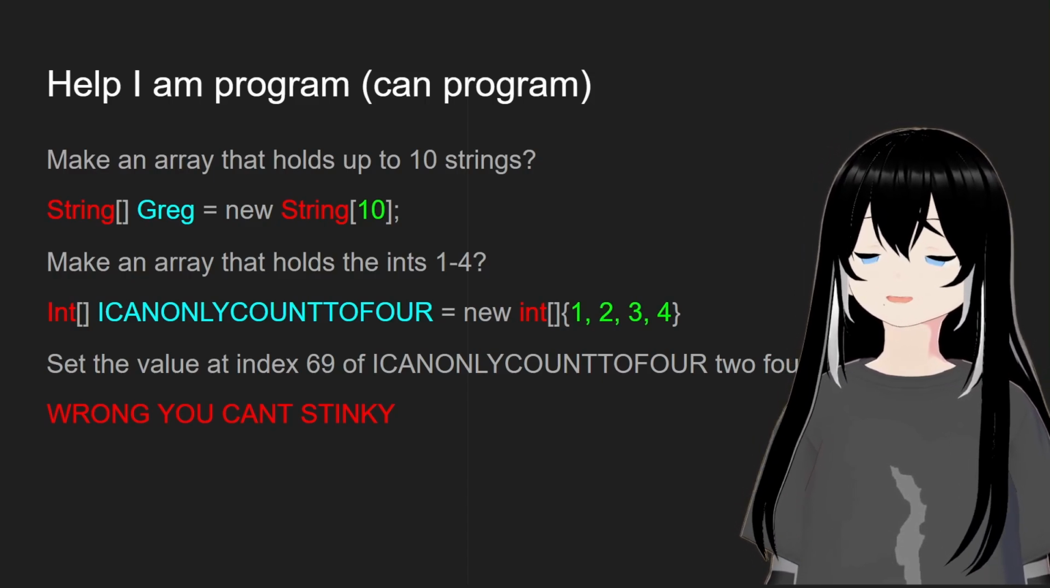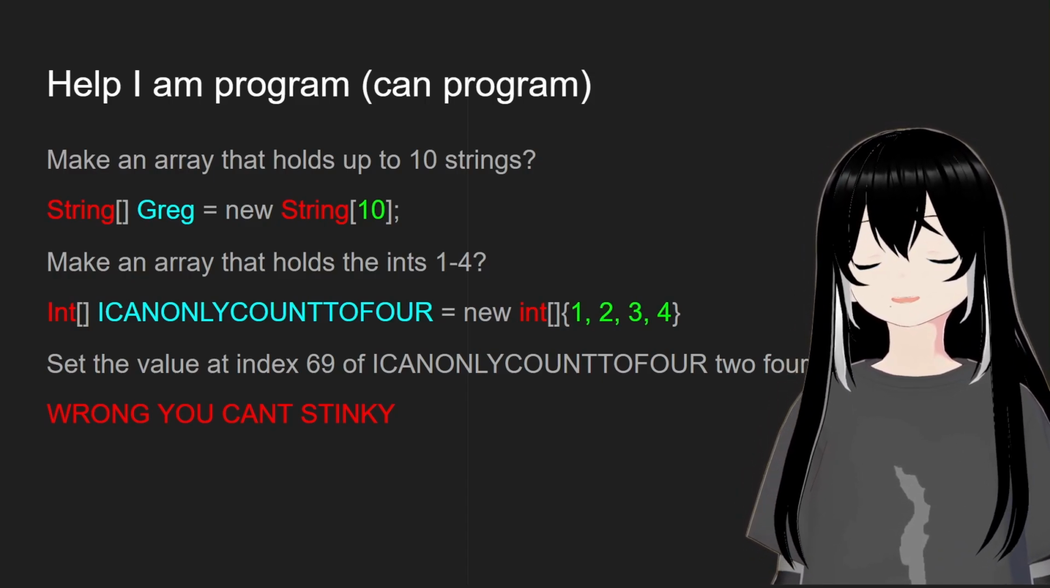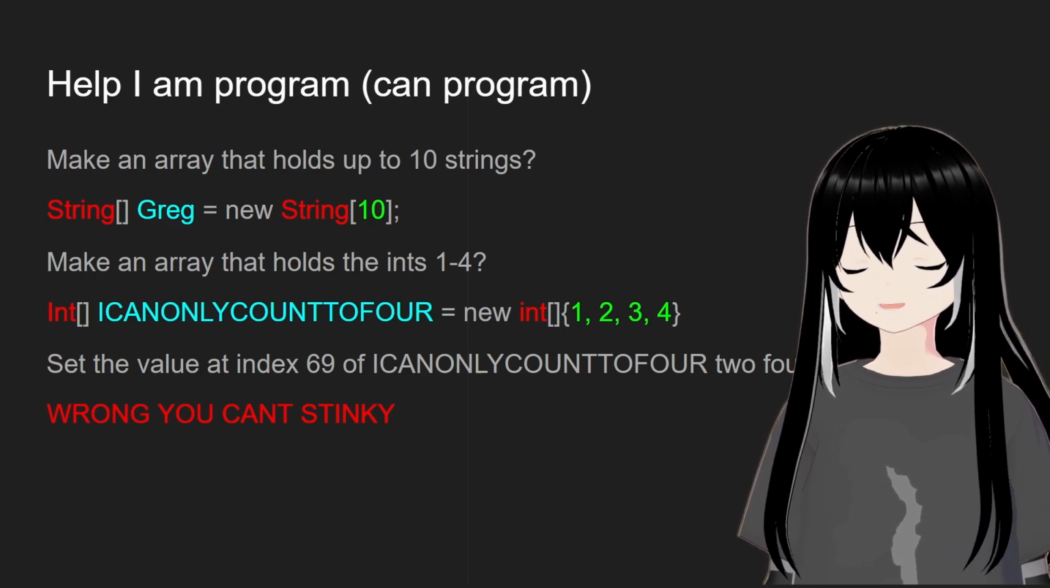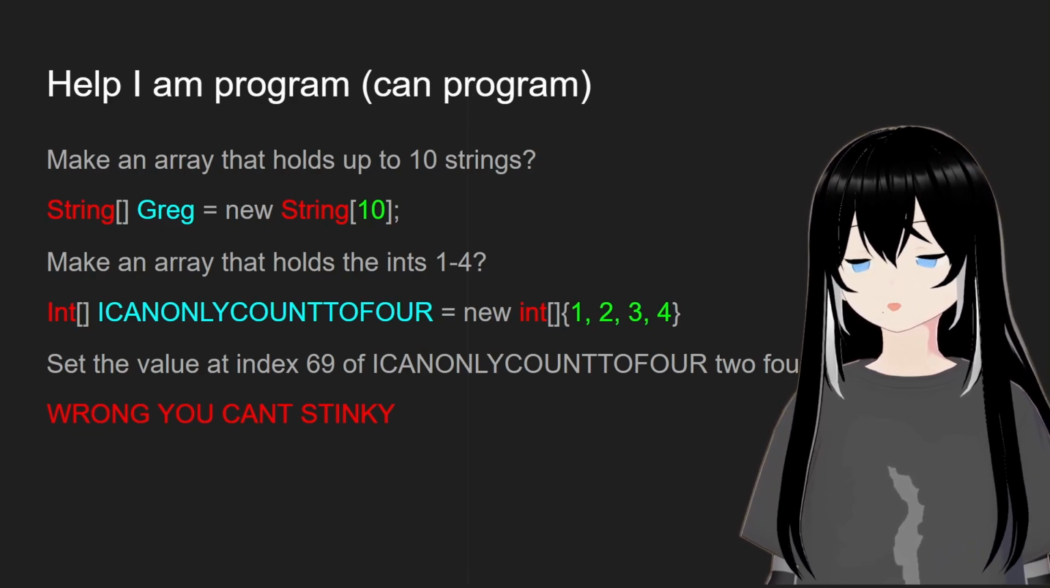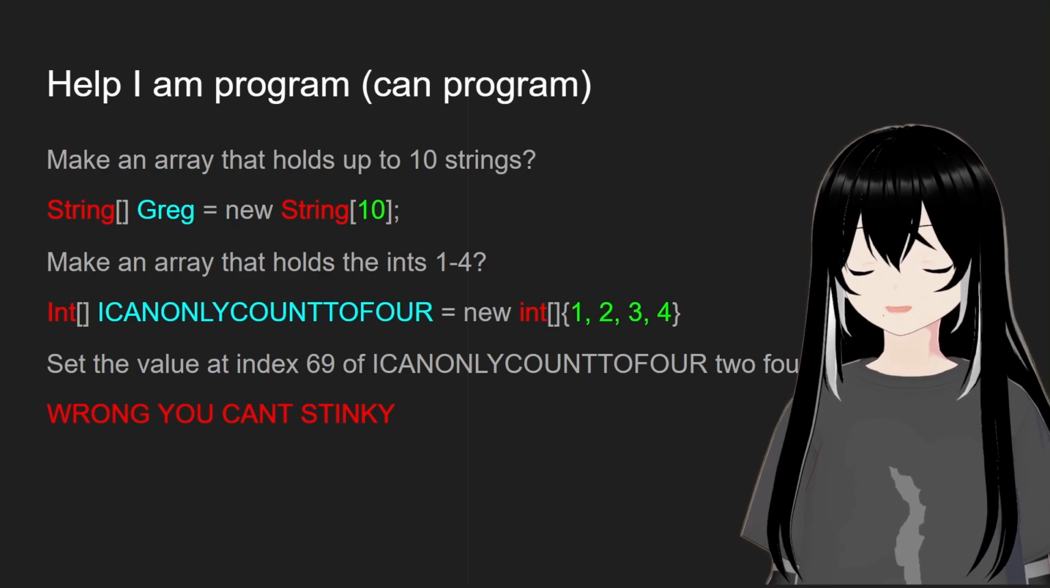And you don't want to do that, because if you cause your program to crash by an out of bounds error with an array, you are super stinky and a stinky poo-poo head, poopy pants, pee poo-poo stinky guy.